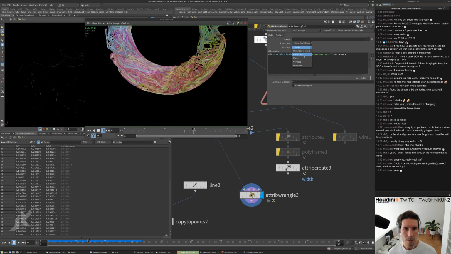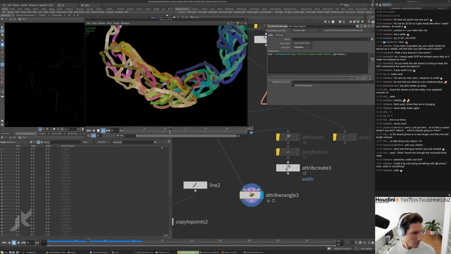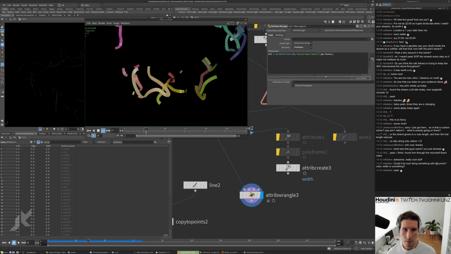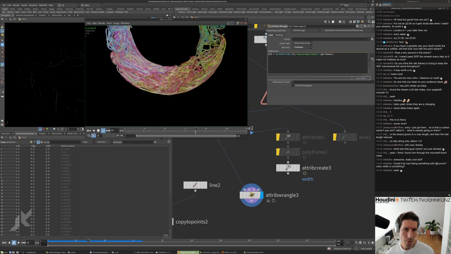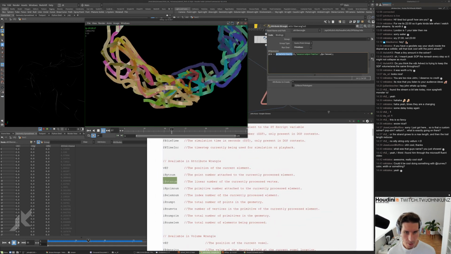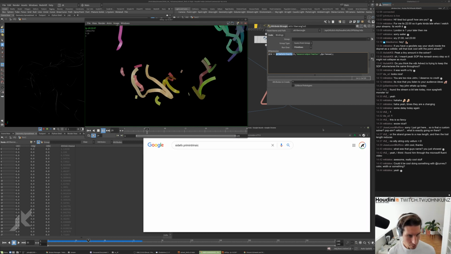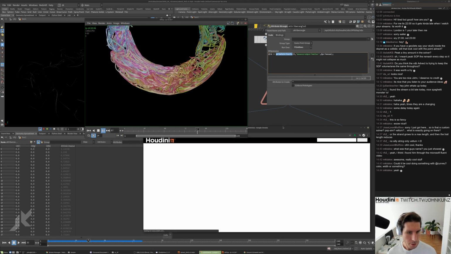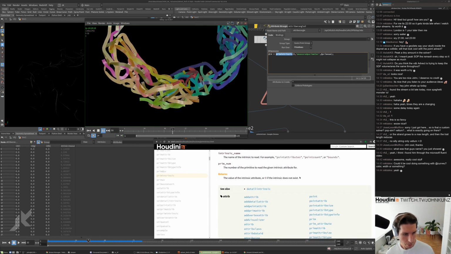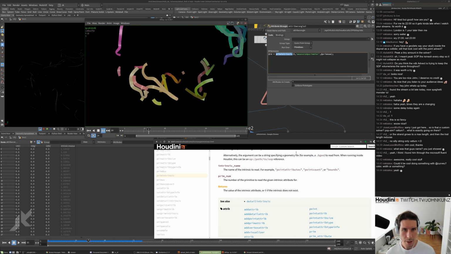I'm gonna set this to primitives, just to figure out what's going on. Measured. Let's take a look at what side effects has to say about this one. Prim intrinsic of X function. Geometry intrinsic name, primitive number. I'm doing this properly.